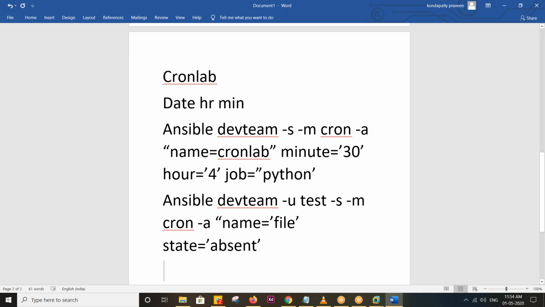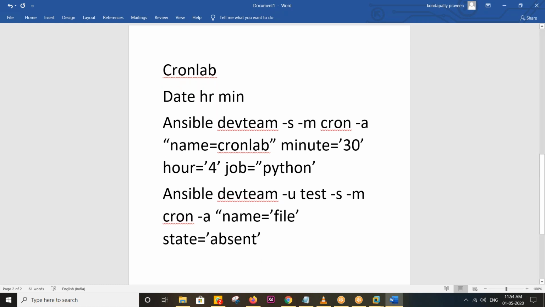So these are the commands. Then the next session will be trying using playbooks.